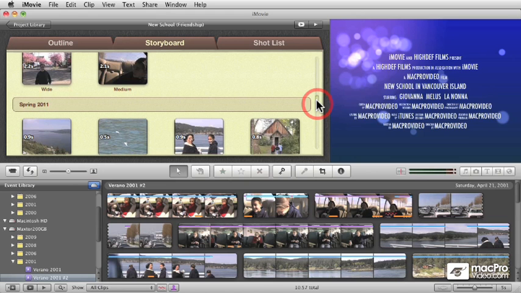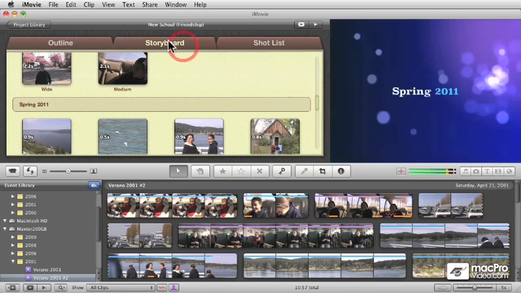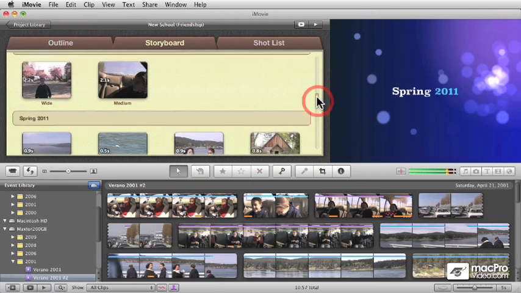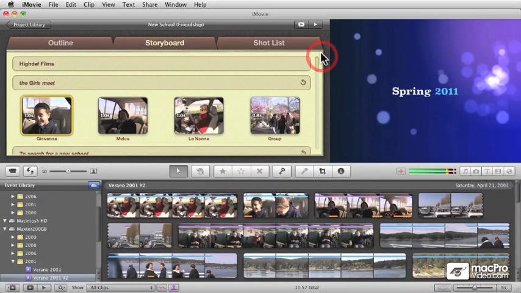Now, before we get into creating a movie trailer, let's explain roughly what the different elements in the interface are, and then we'll start getting into what you're going to need to do before you create a movie trailer, and then the actual process of creating one.